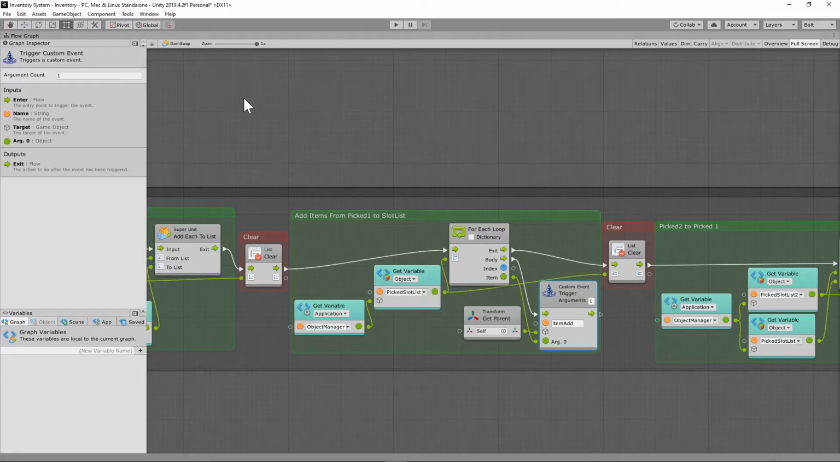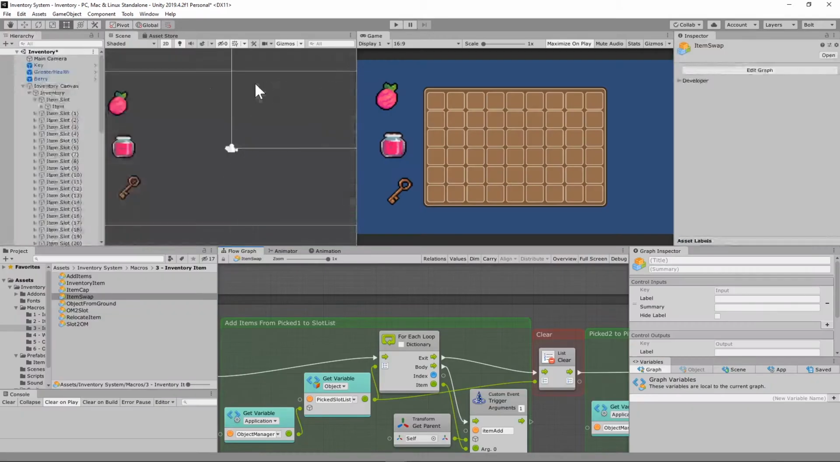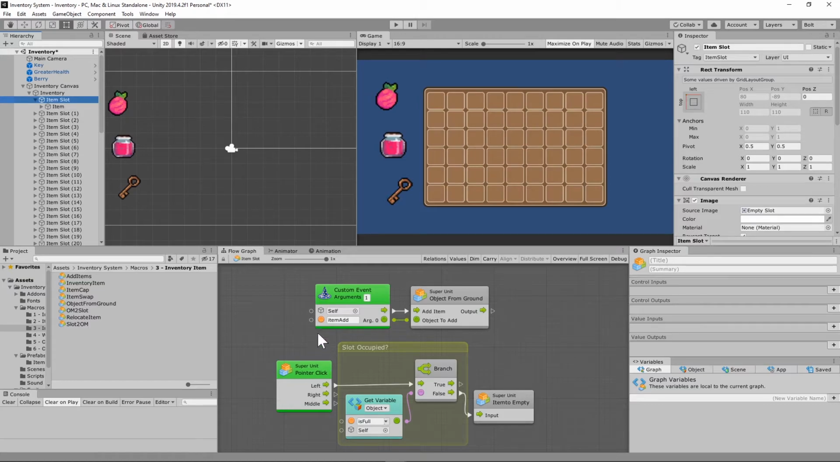Now, if you remember, on our parent object on the item, so for example, our item slot here, we have this custom event called item add. That's what we're actually triggering. We're just going to add it in through this system. The reason we're doing that is because it already updates the picture and it already updates the amount.